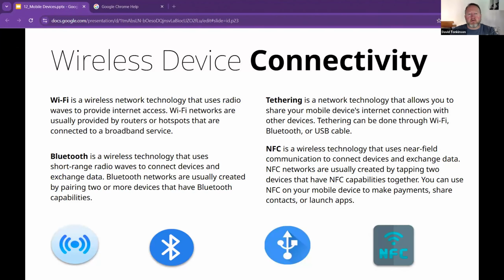So Wi-Fi is probably the most common way that we connect our mobile devices nowadays. But as I said beforehand, it is a broadcast, so people can intercept it. It is encrypted data, so if they can break the encryption, they can simply sit there and read all our data.